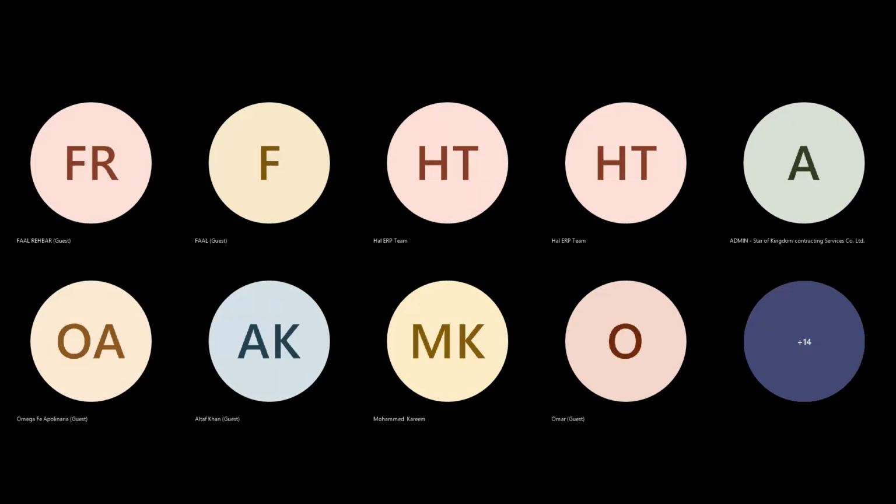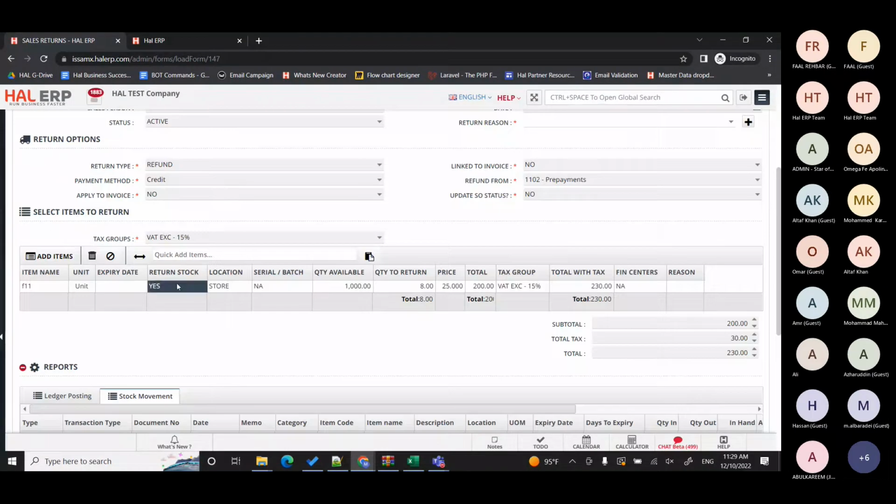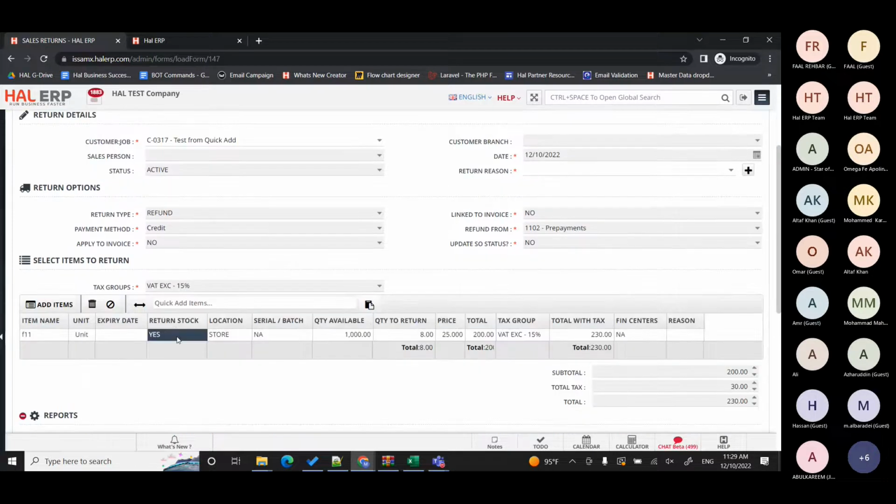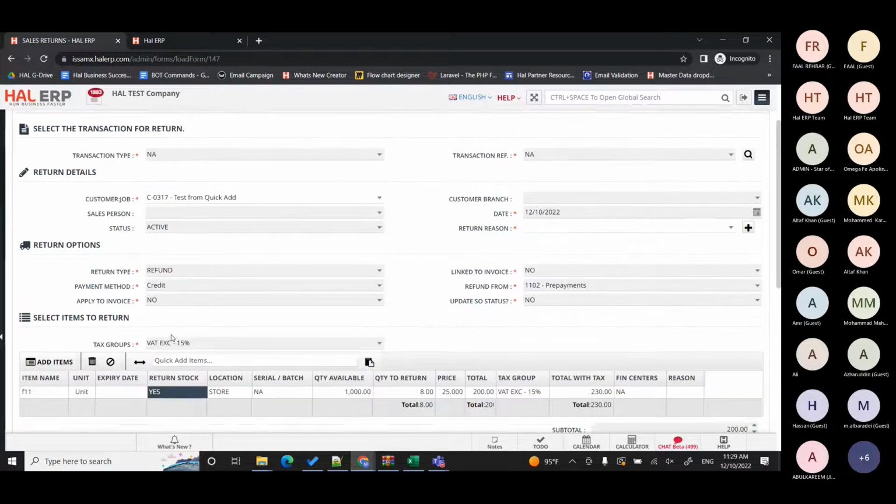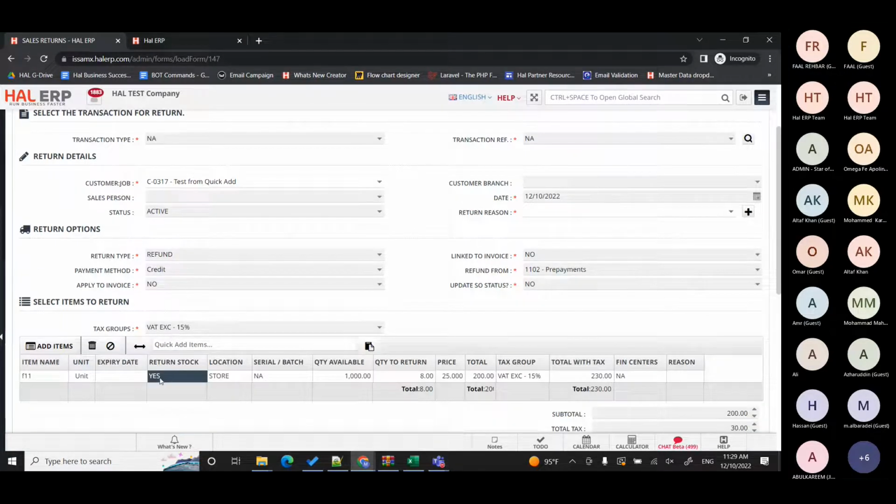Thank you, Amali. One thing I would like to highlight here, in this sales return, is that there might be a scenario where you want to do a return for stock, or sometimes you don't want to do a return for stock, so you have an option here to select yes or no. This will be no if the items are non-inventory, basically items like services. But if the items are inventory or consumable, and you want to make the sales return along with stock also, then you have to select yes.